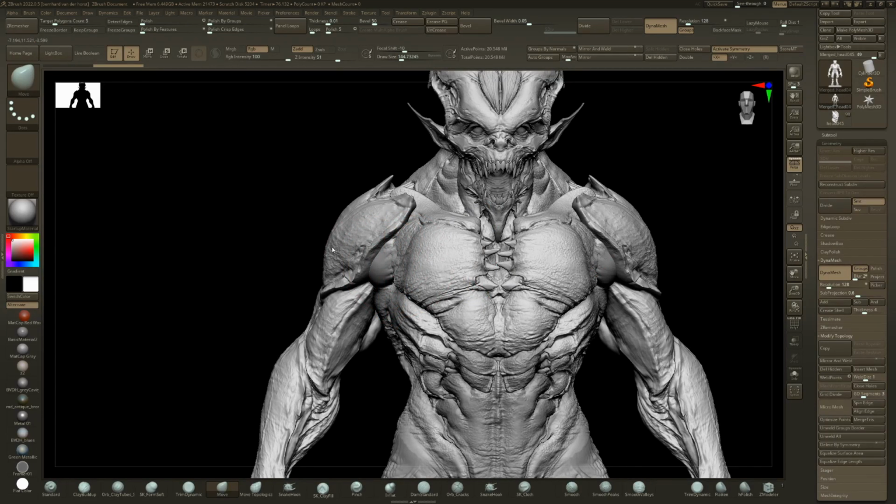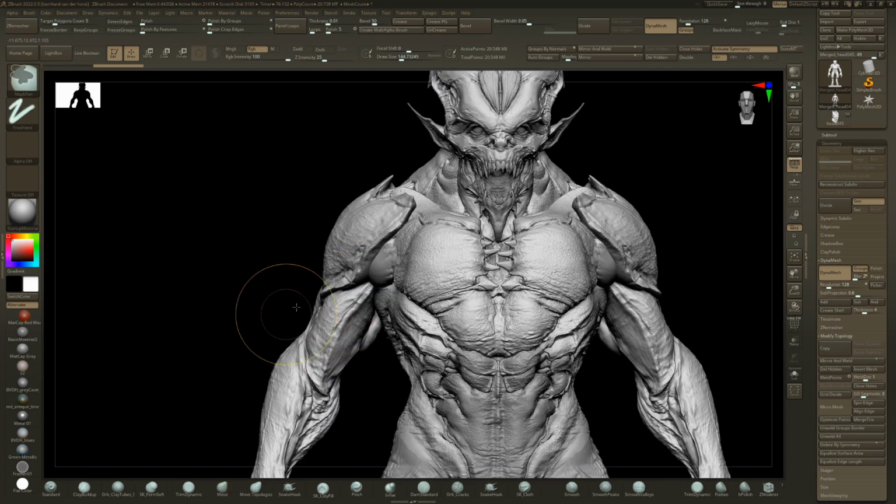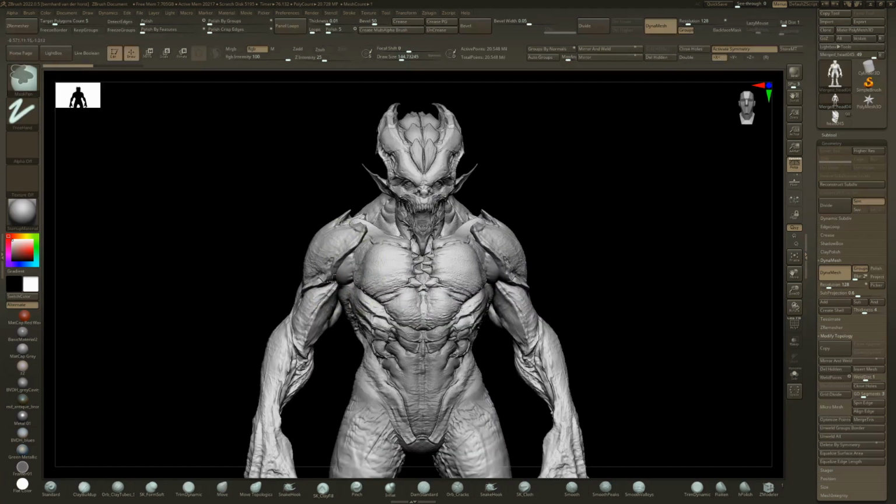Is it frozen on me? If ZBrush freezes like that, open the light box and then, yeah, it will get you out of a bind. And then undo.